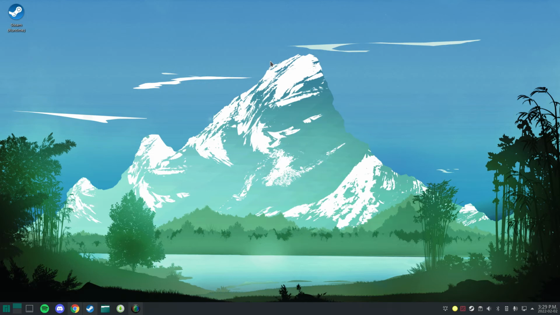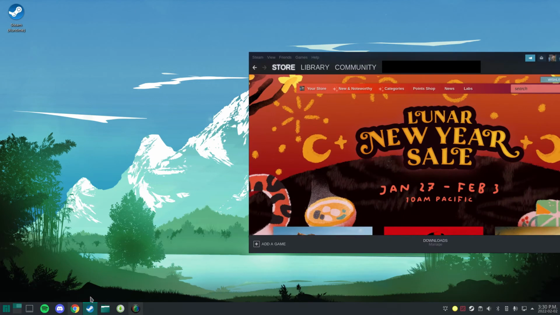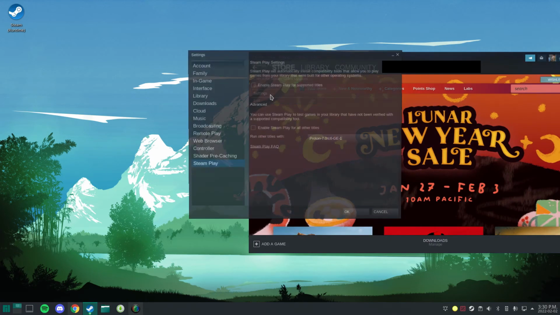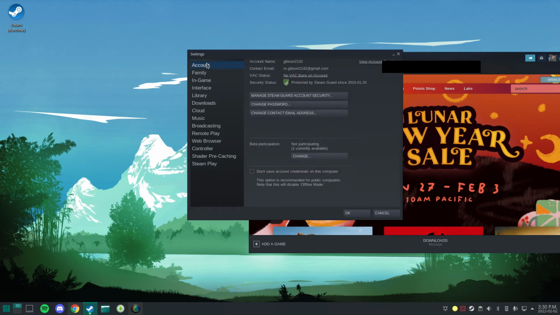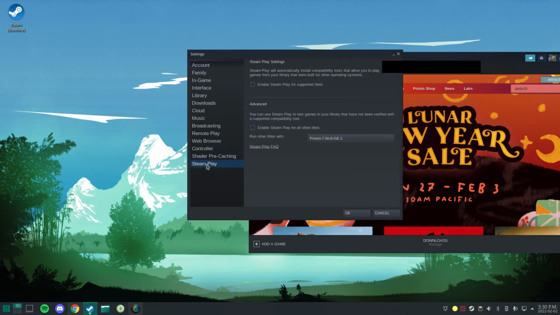While there are some games on Steam that don't require it because they run natively on Linux, most games actually do need it. And to enable, open up Steam. At the top left corner, click Steam, Settings. On the left side, select Steam Play, and enable Steam Play and Steam Play for other titles.